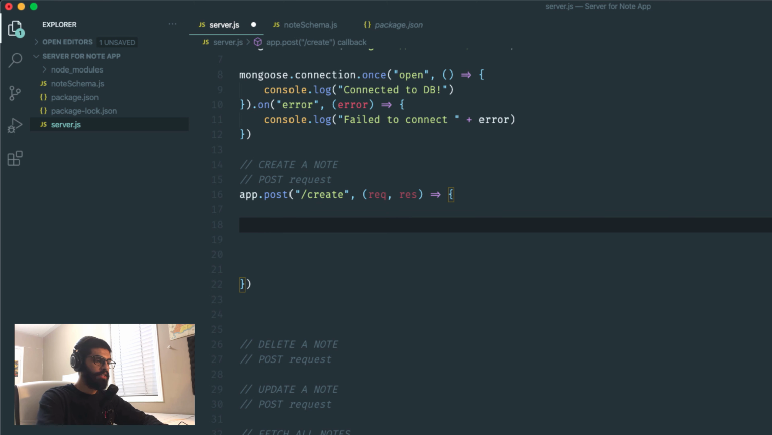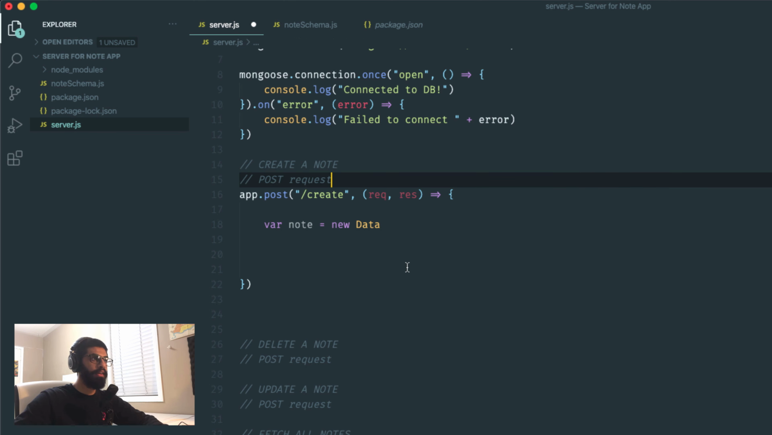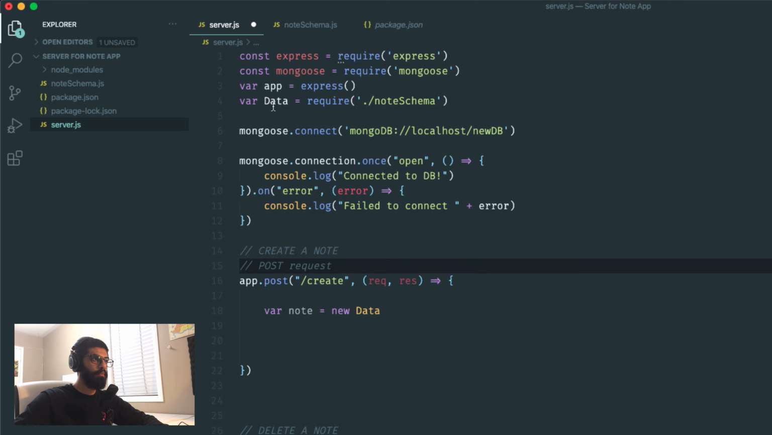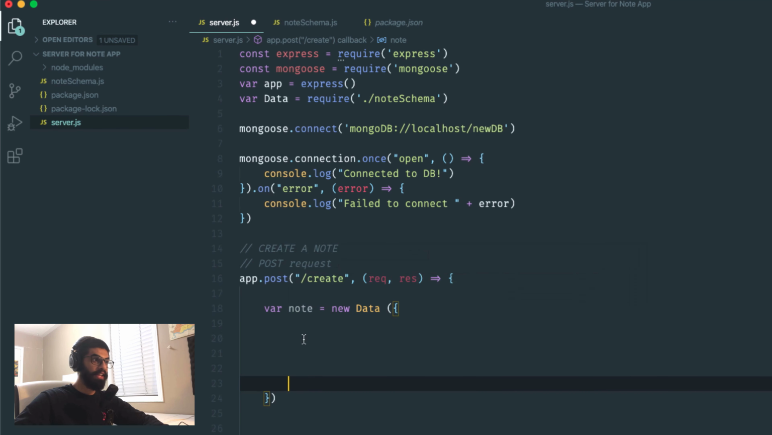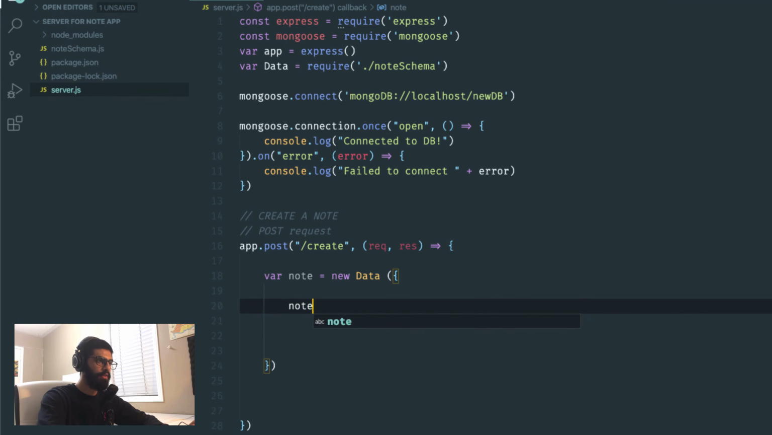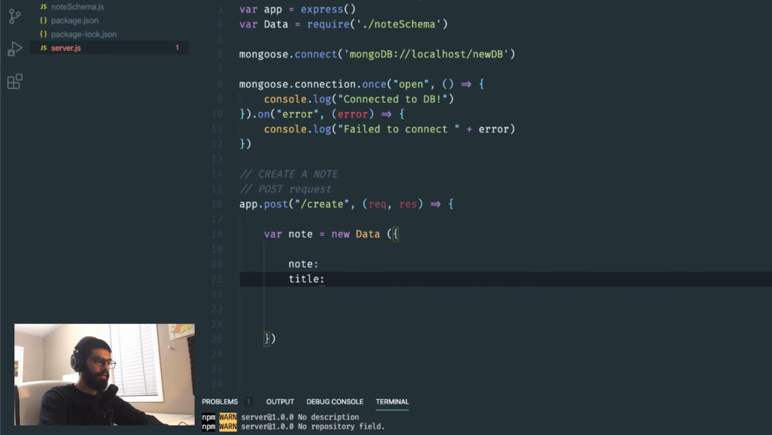So the first part, we want to create a new notes object. So we can write var note is equal to new data, right? And the reason we write data is because we imported it as data when we wrote data is equal to require note schema. And then 2 round brackets and 2 curly brackets. So if we go back to our schema, a note holds a title, a date, and a note. So we have to give it the exact same data. So it's going to hold a note, a title, and a date.